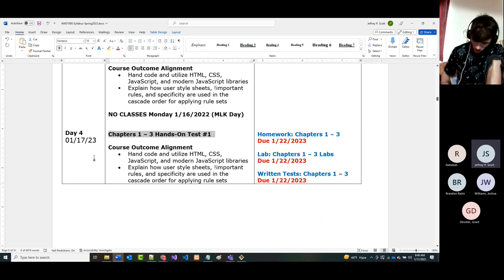Yes. Hands-on tests are due on the day they're given. So in other words, you will get the test, the one that's in gray right there, by 7 a.m. on Tuesday. It will be due by midnight or 11:59:59 p.m. on Tuesday. Okay. All right. Everything else will be the due dates that are shown on the right. Okay. Thank you. Anybody else have any questions on the syllabus thus far?